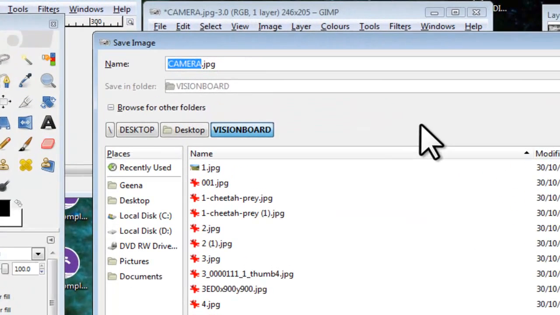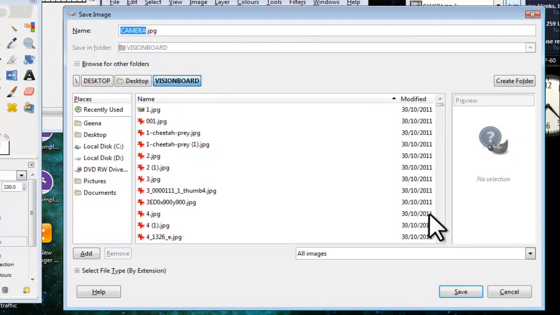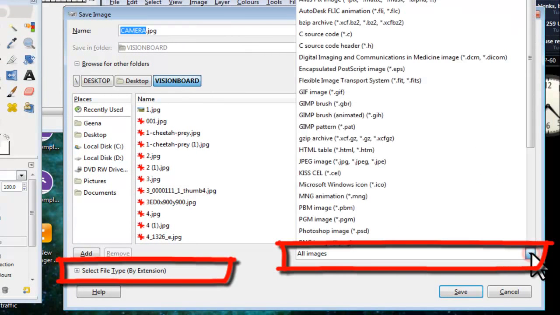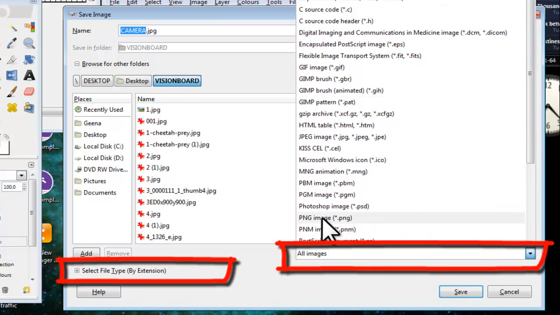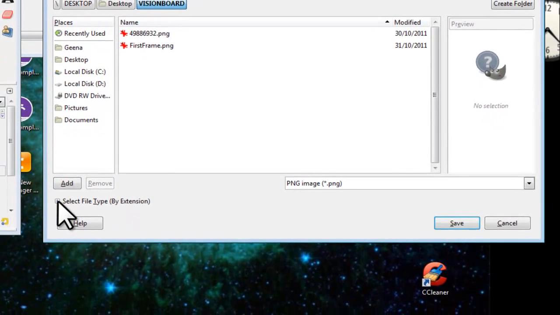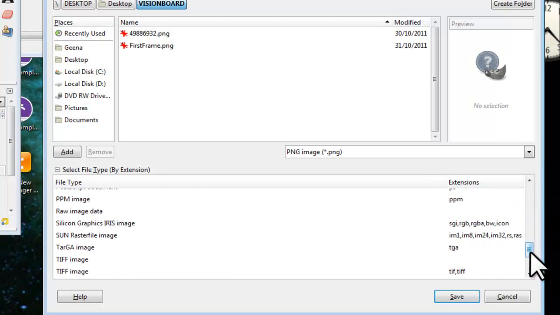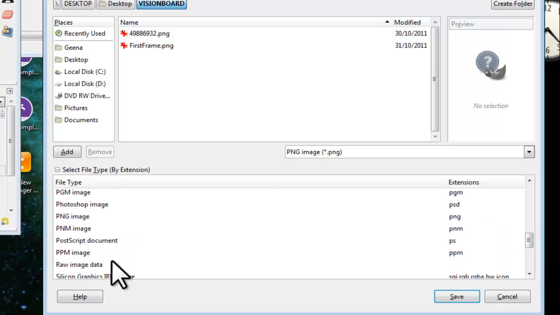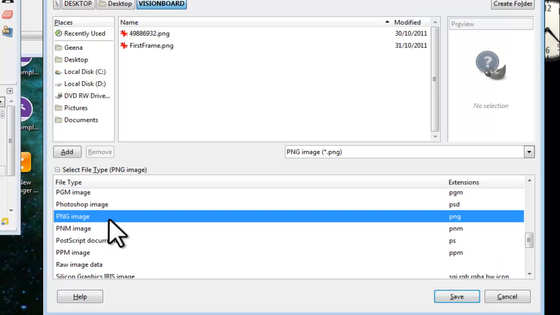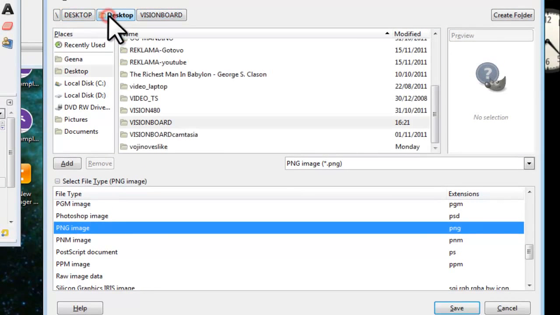If you don't have this option straight away, you will select browse for other folders, and this is what you have to remember. You have to select here PNG format, PNG image, and you have to select PNG file extension here as well. So don't forget to do this here as well. You have to do it in both of these options, otherwise your image won't be saved as a transparent background. And select here save. Just remember, where did you save your file? I'm going to save it on desktop.